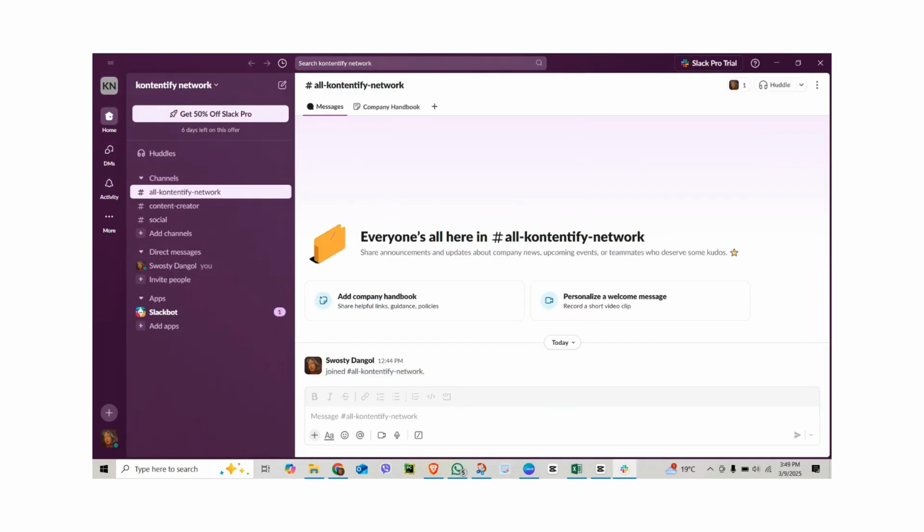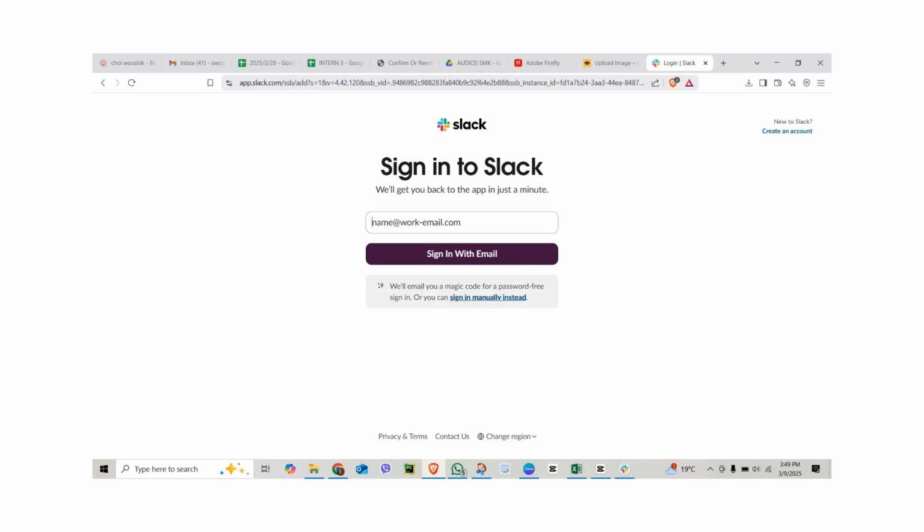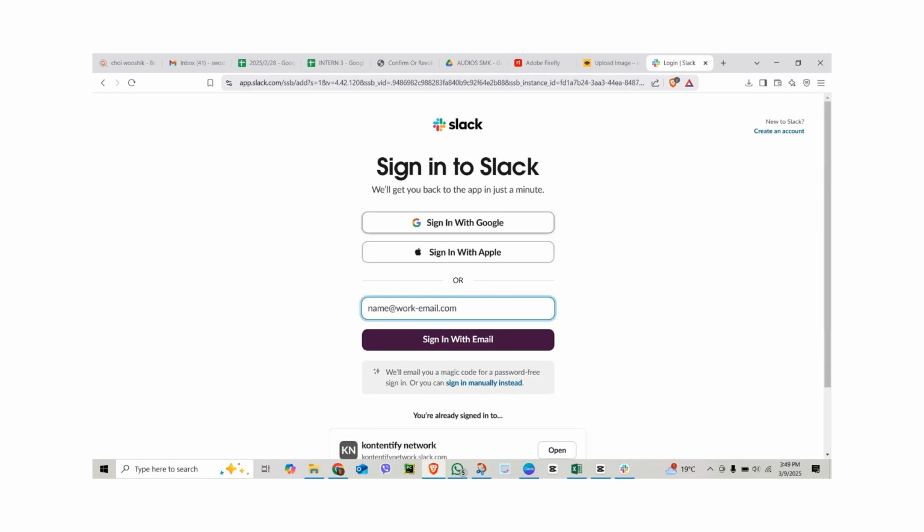Now let's add the workspace. Look on the left sidebar. You should see your current workspace. Click the plus icon right next to your workspace name. Select sign into another workspace from the menu. And boom, you are one click away from adding a new space.